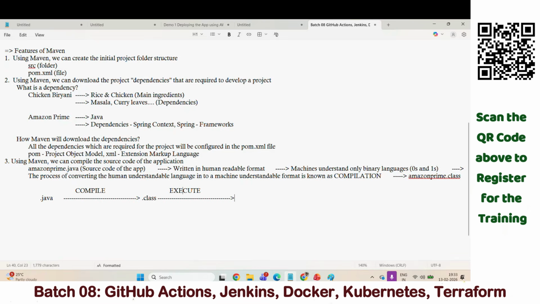How do you execute this code? In order to execute the code, you need to have a machine which is installed with Java. That we call JVM, the Java Virtual Machine. That means you will have an EC2 instance or a server, a virtual machine. Inside that EC2 instance, you are going to install Java 17, 21, 24, whatever version. And once you install Java, then you can execute the code in that machine.